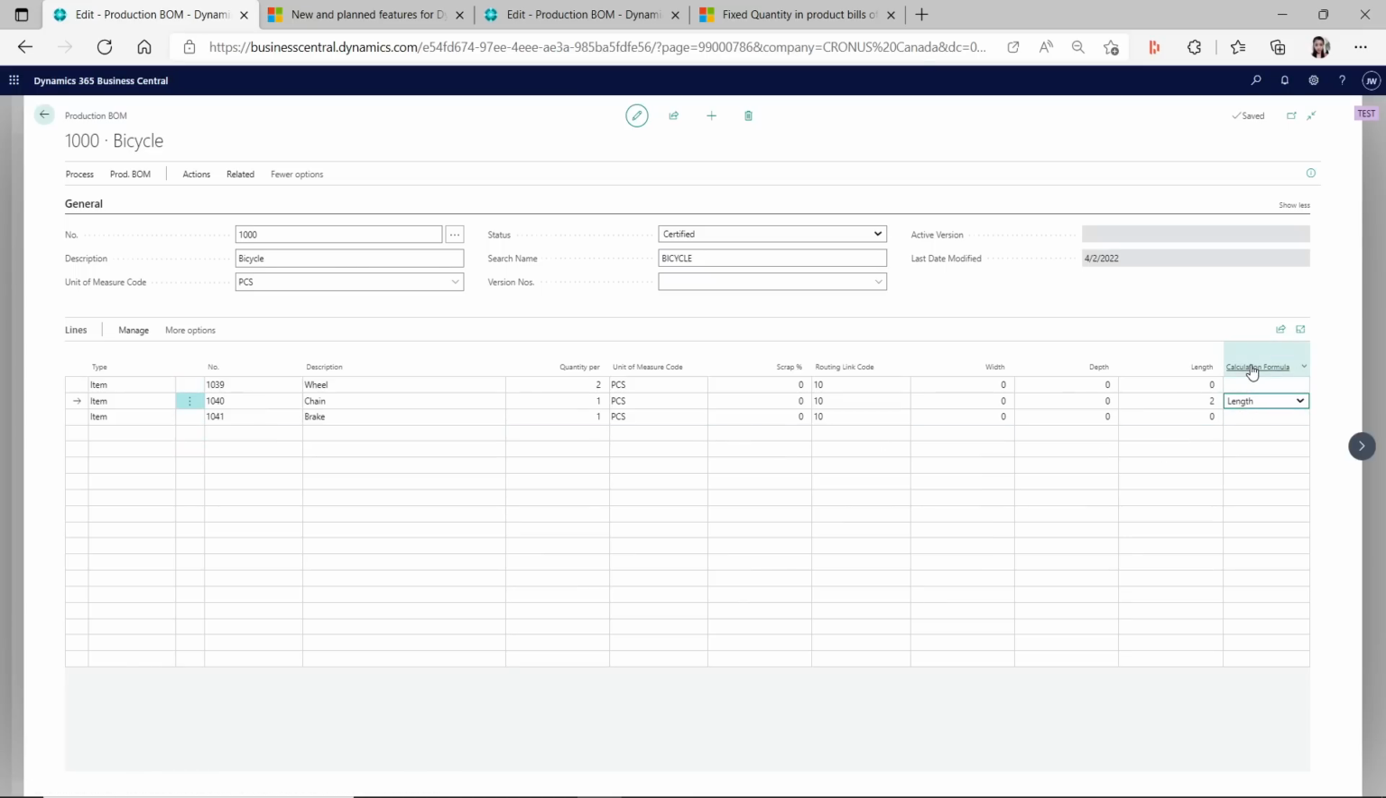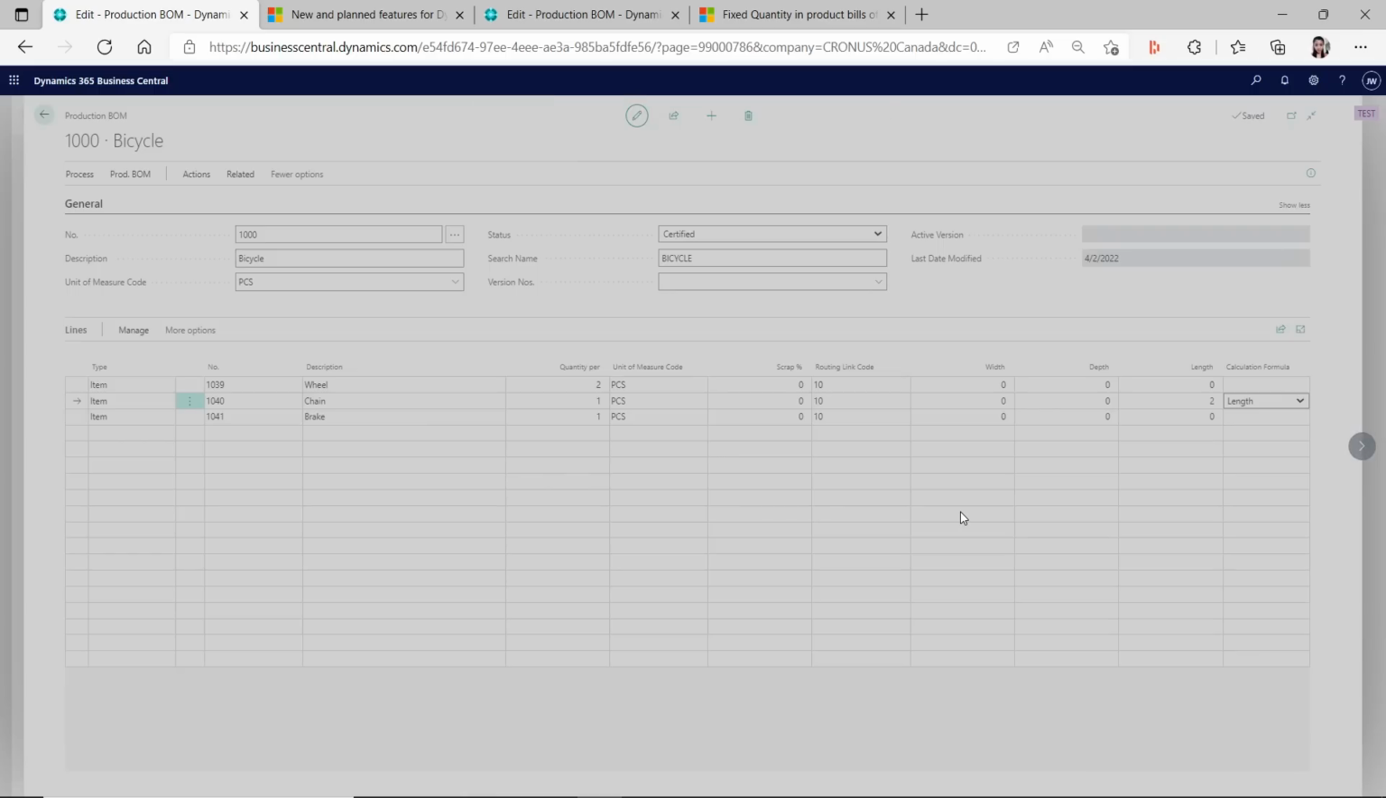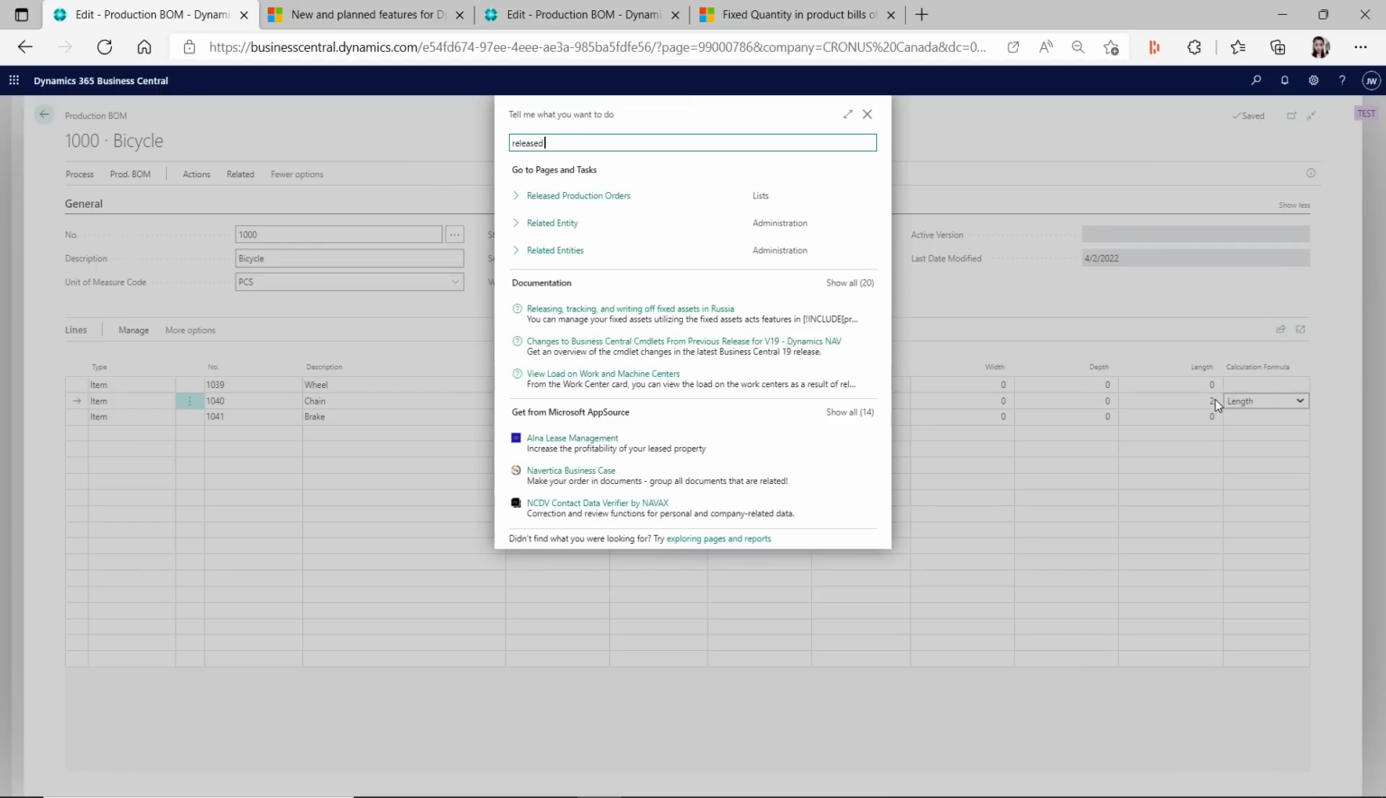If you know how the calculation formula works, it is based on the quantity per and the calculation formula. In this example, if you define a length of 2, then the expected quantity on the production order will be calculated as the length times the quantity per. That will be your expected quantity. I can show you how that works by creating a production order. Remember, the length right now is 2 and the quantity per right now is 1.